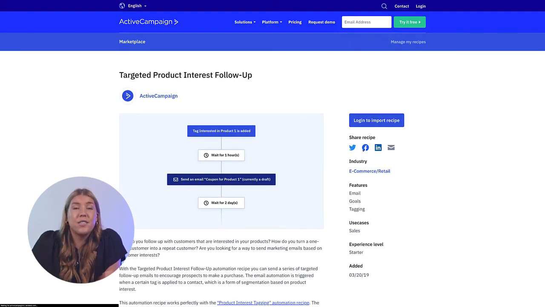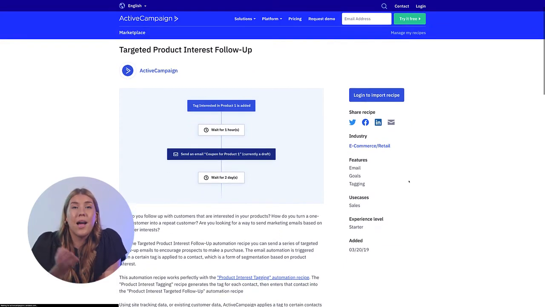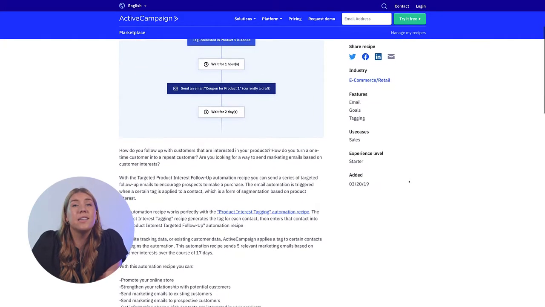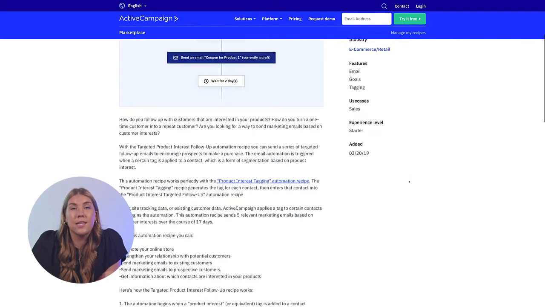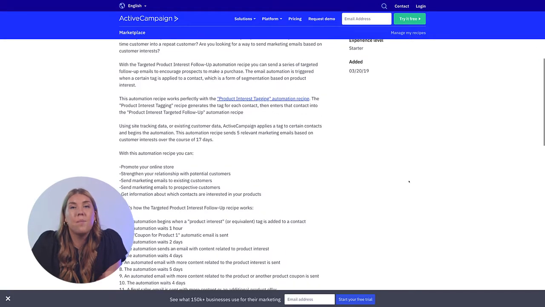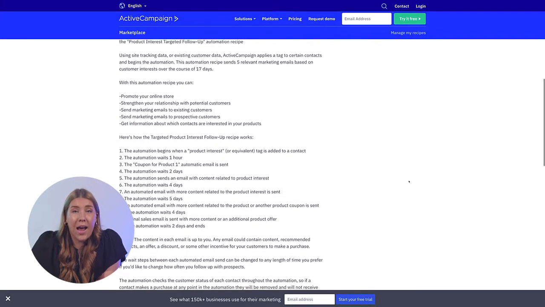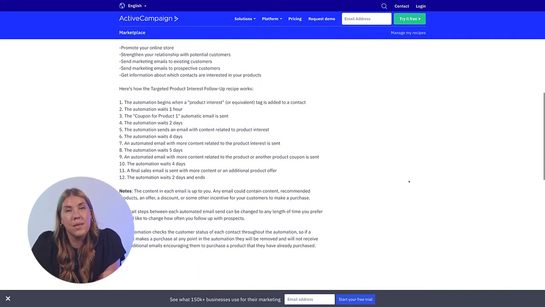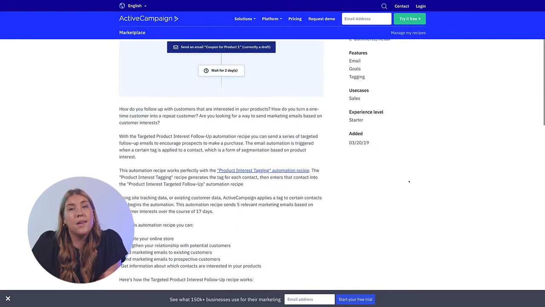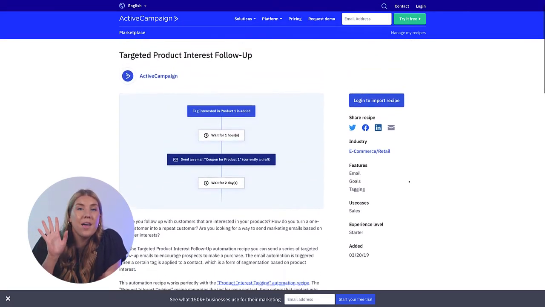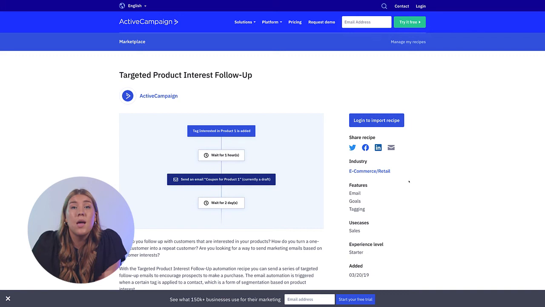The automation is triggered when a certain tag is applied to a contact, which is a form of segmentation based on product interest. Using site tracking data or existing customer data, ActiveCampaign applies a tag to certain contacts and begins the automation. This automation recipe sends 5 relevant marketing emails based on customer interest over the course of 17 days.